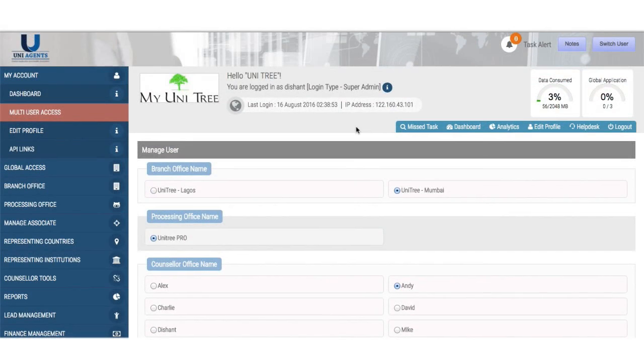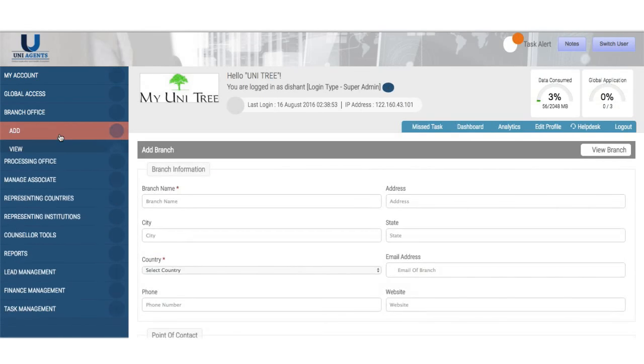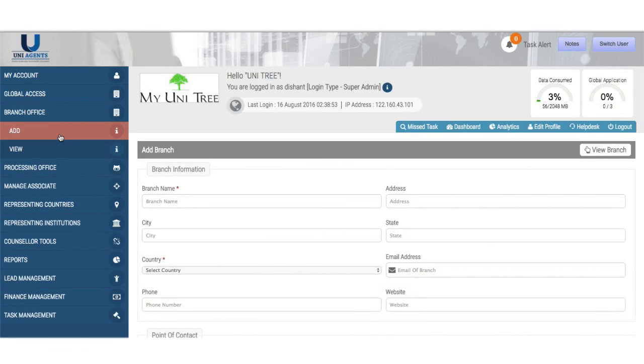I need to first of all create a branch office, then create a counselor, and then of course create a processing office as well. So let me start by adding the details of a branch office. So sorry, too fast. I'll go to branch office and add a branch office. That's the first thing I need to do while I'm creating my hierarchy. So as a super admin, the next level is a branch office. So I'll write the branch office name.